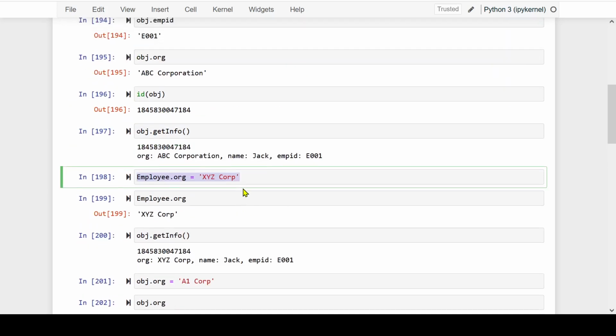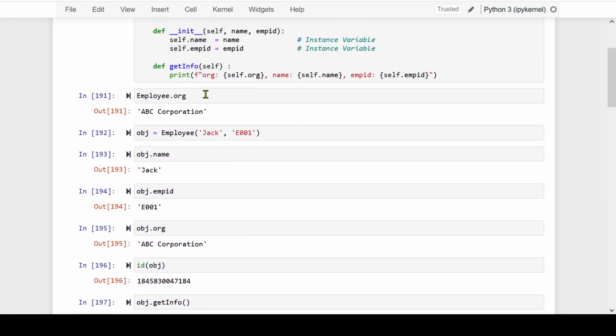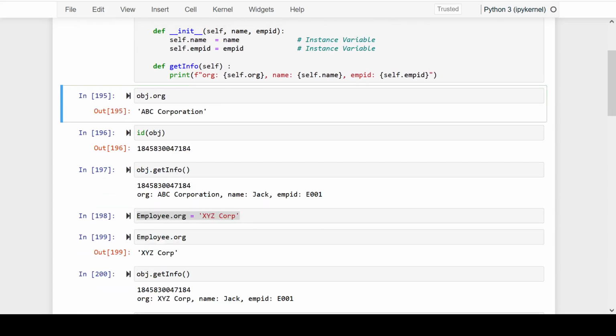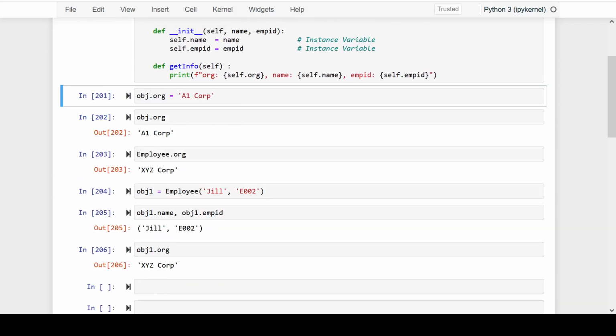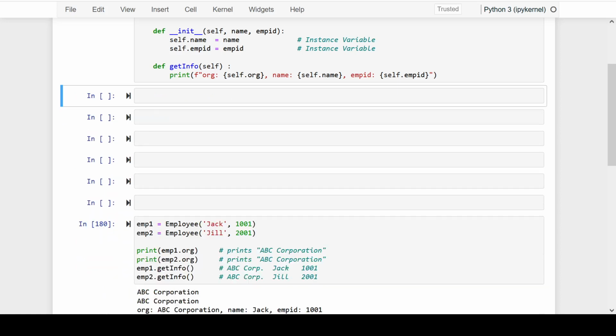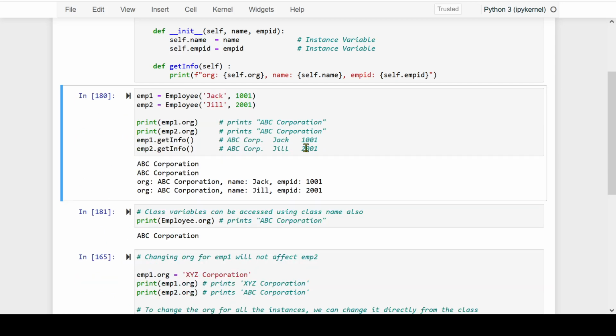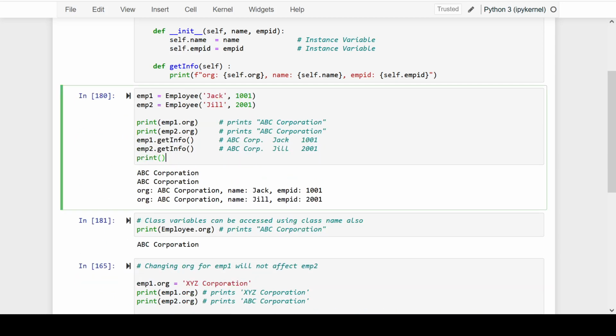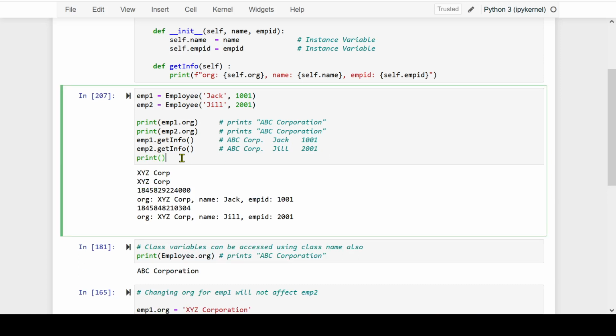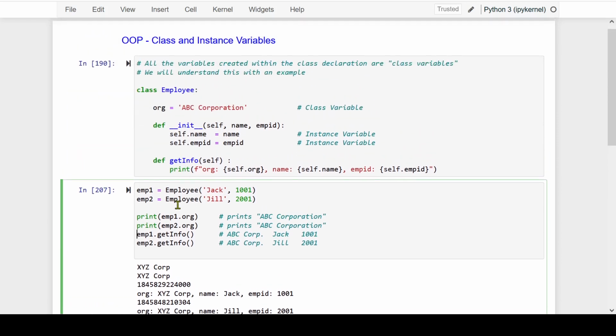Okay, so let us remove these and bring in the code which has already been written, and we will discuss each and every line's output. Okay, first of all, let me remove this output which is showing. Okay, this will continue to show. That is the problem. Anyway, just see employee 1, Jack, 1001, employee 2, Jill, 2001.